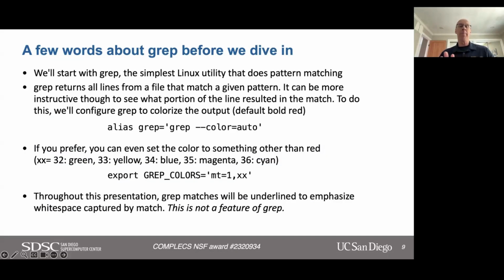Now, a few words about grep before we really dive in. We're going to be starting with grep, which I think is the simplest Linux utility that does pattern matching. Now, grep is going to return all the lines from a file that match a given pattern, but it's often more instructive to see what portion of the line resulted in the match. And to do this, we're going to configure grep to colorize the output. So if you're familiar with aliases, you could set alias grep equals grep --color=auto.